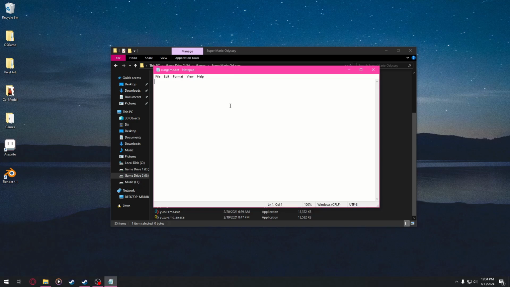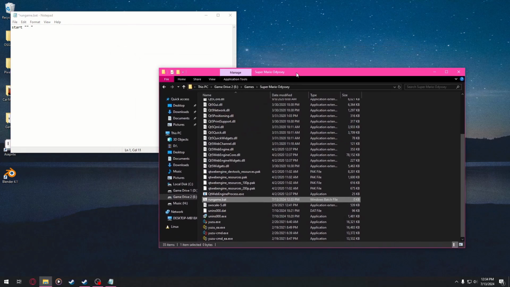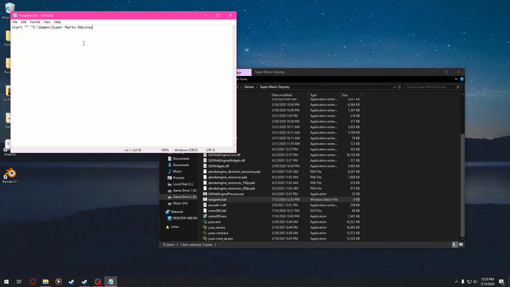So it's pretty simple. All we're going to need to do, type start, opening and closing quotation marks, just 2 quotation marks, space, and there's a space right here as well between start and the quotation marks. And then you want another opening quotation mark. And then we're going to want to copy this directory right here. So the directory to the folder where our emulator is located. So for me, it's E games, Super Mario Odyssey. We'll paste that right there.